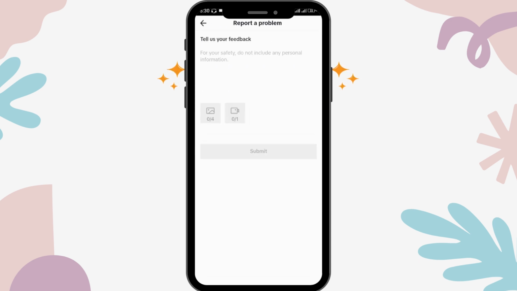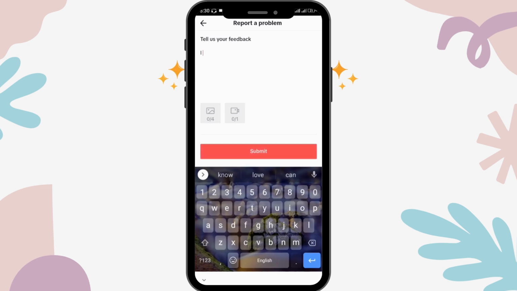After going through it you'll be able to see the text box over here, so you have to type as I don't have beauty mode option.